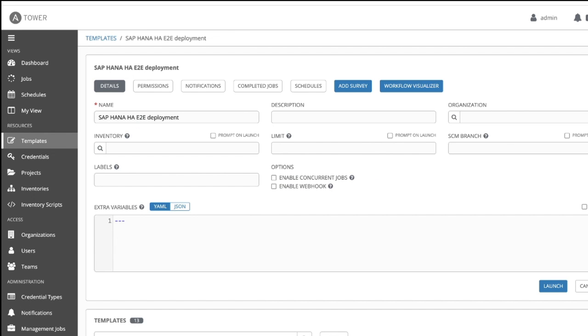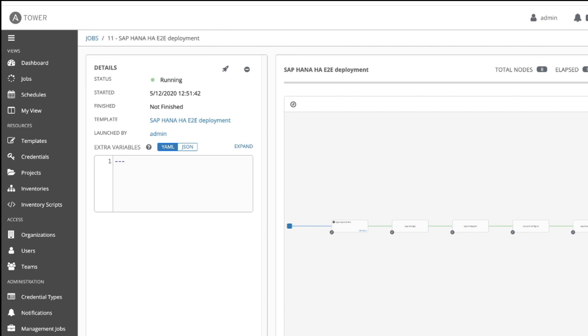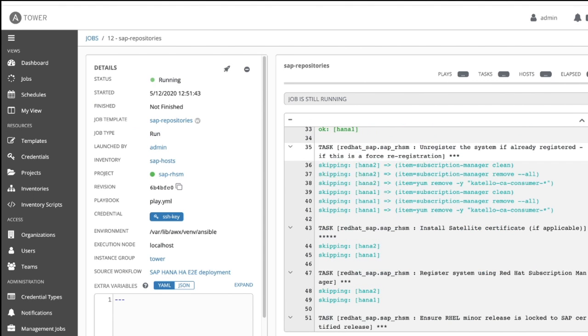So let's just trigger this workflow. When we do it, we will see the execution of each one of the steps. If we go into details, we'll start seeing the logs just as we would see them if we executed the playbooks at operating system level. We can already start seeing all the tasks that are being executed.